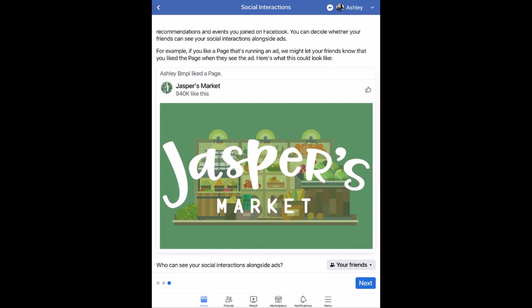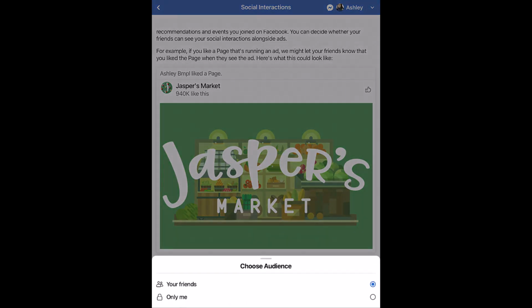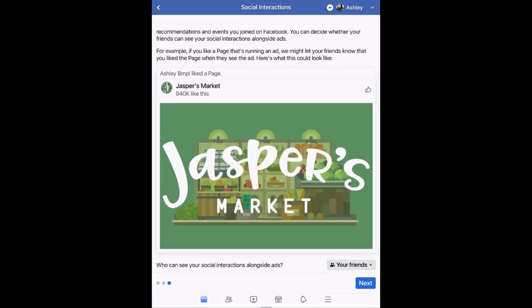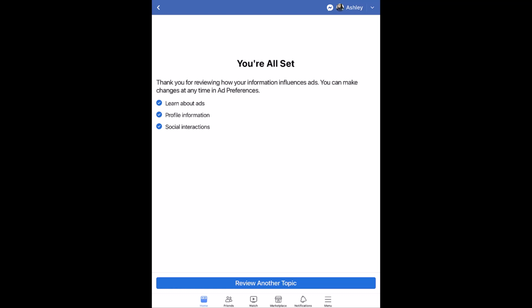So for example, who can see your social interactions alongside your ads? You can choose your friends or only you. So if only you want to be able to see what you've liked online on Facebook, such as pages such as the Blue Mountains Public Library, any sort of social, political group, etc., you can have it so your friends can see it or only you can see it. So those are some options you have for your privacy as well.